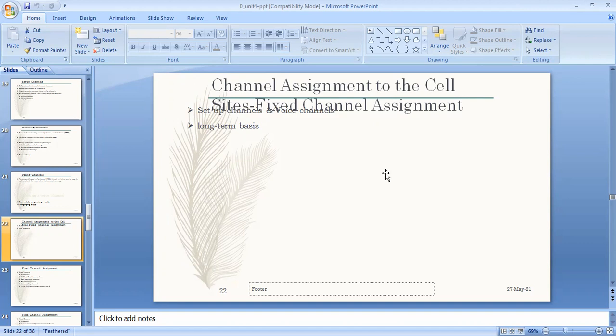And those are assigned to each cell in 2 modes. It may be either fixed or dynamic. So frequency management and channel assignment are totally different topics. How we can manage the frequency, that is frequency management, and how channels are assigned, that is nothing but channel assignment. Okay, so first we'll be seeing channel assignment to the fixed to the cell site.